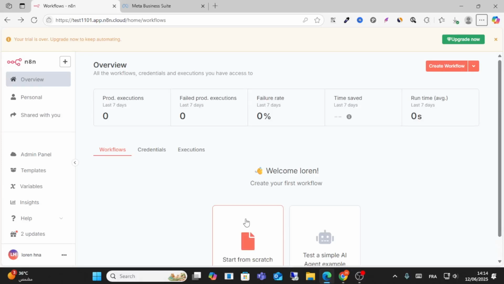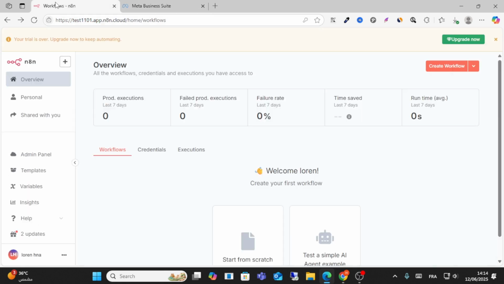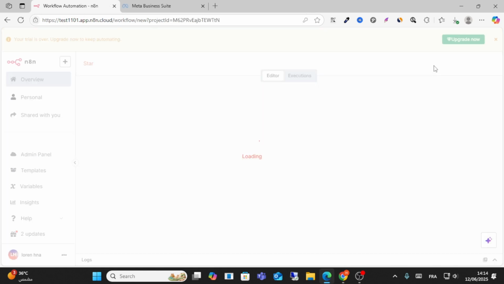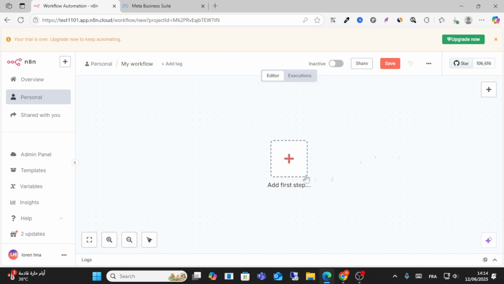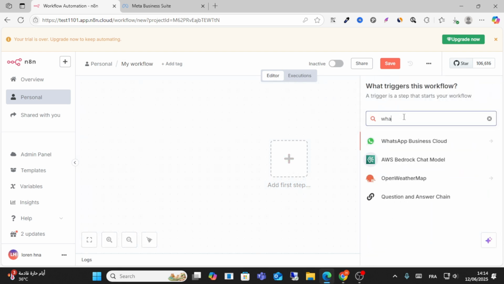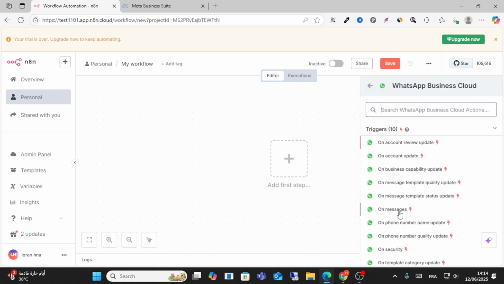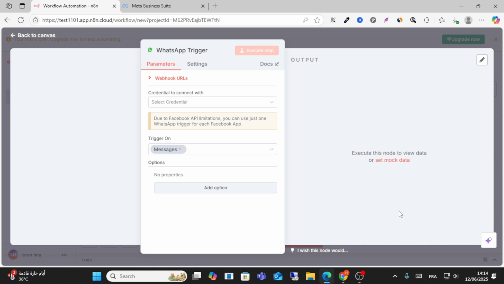Today, friends, I will show you how to connect your n8n with WhatsApp Business. So guys, go to workflow on n8n, click create workflow, and just wait. Click at the first step. From here, search for WhatsApp, click on WhatsApp Business Cloud, and search for message, as you can see here. From here, guys, you have credentials to connect.